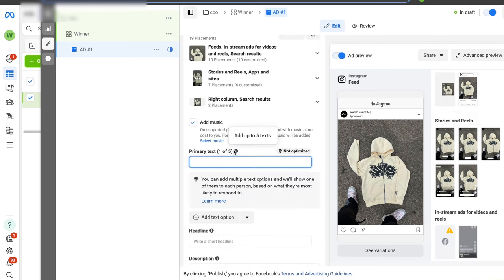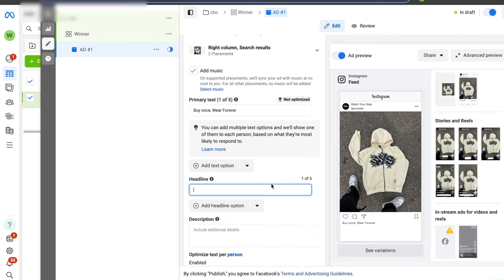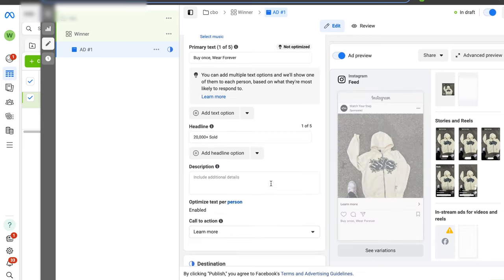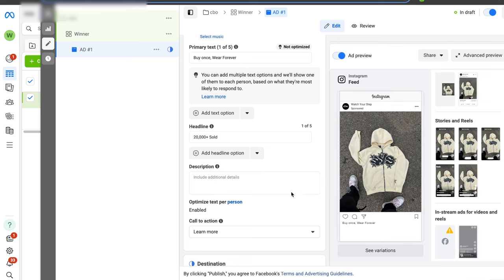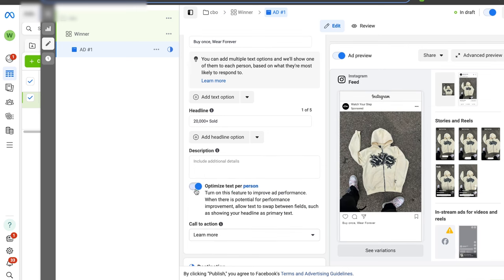Here in the primary text, we'll put our winning copy. For me, I just like to do buy once, wear forever. For the headline, I like to just do the product name or the amount I've sold. So I like to do, for example, 20,000 plus sold. Description, you're always gonna leave this blank, never put a description. Optimize text per person, we're gonna uncheck this.